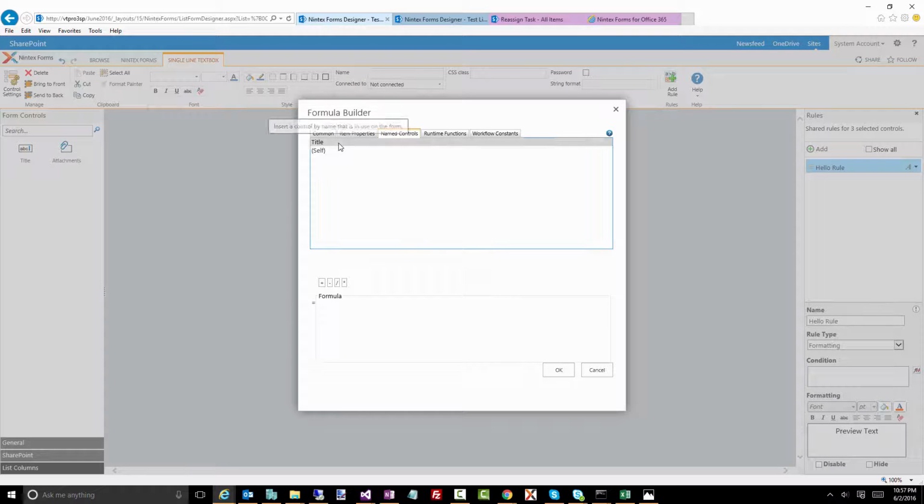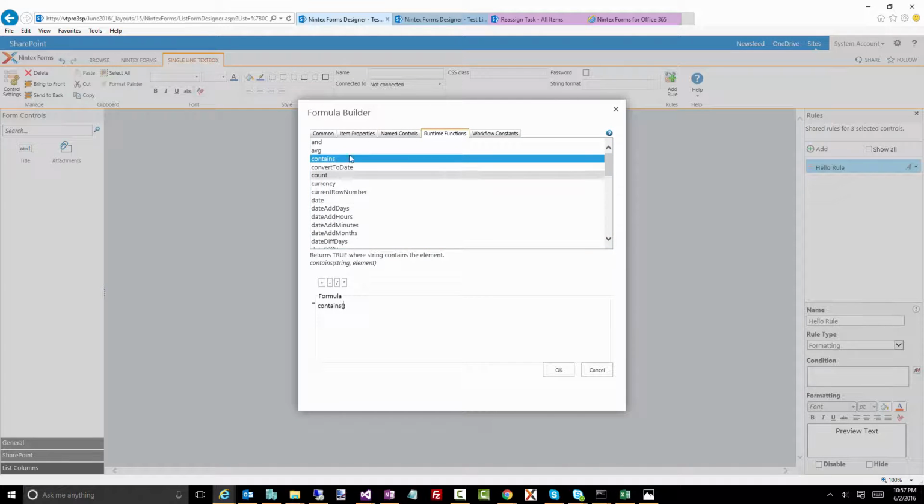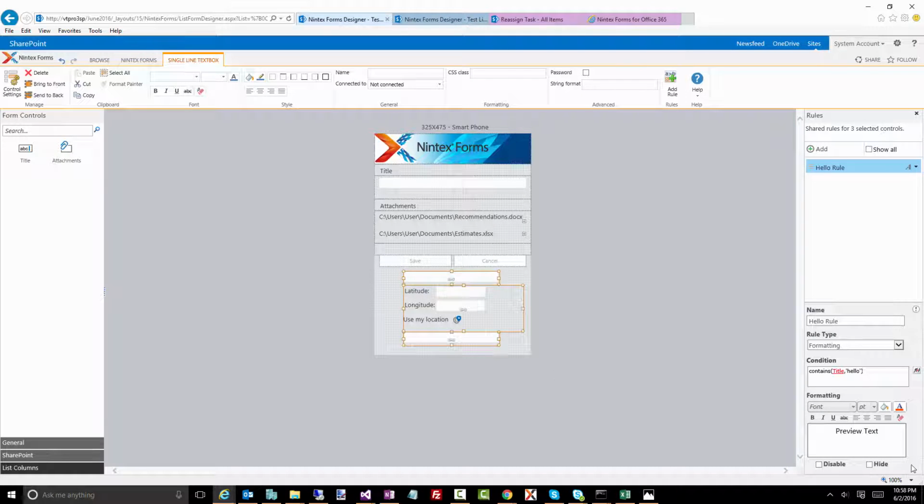Building a condition, simply click on this button over here and you can start building out your condition. You might say, let's actually get rid of that. Let's go into runtime functions and we'll use a runtime function called contains. And then we'll say, if the title control contains the word, let's do it in single quotes here, the word hello, I want to hide the selected controls. So really easy to do these sorts of rules, and you can build them as complex as you want.